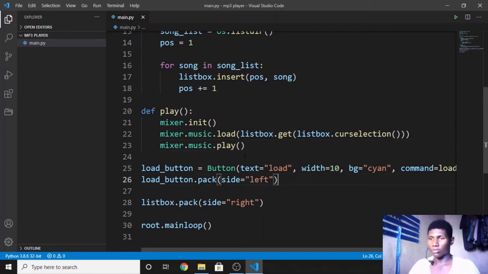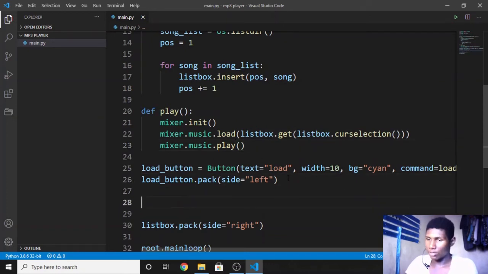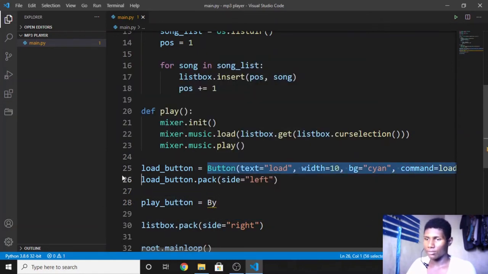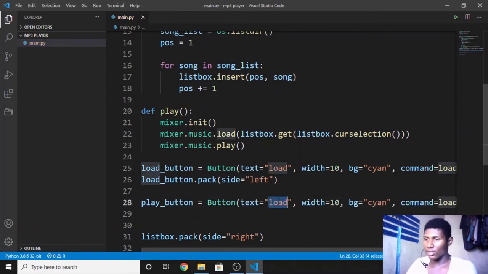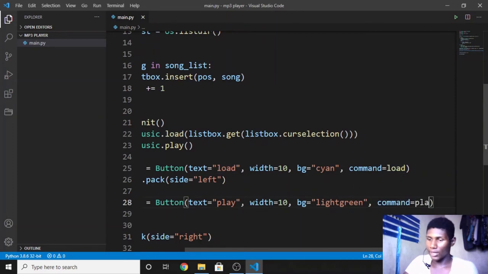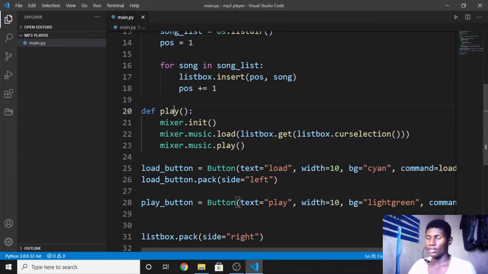So I'm going to create a button which is going to be play button, and let's go here and I'm going to say play button, and play button is going to be equal to button. Well, actually I'm just going to grab everything here, so I'm going to paste it here. So here we're just going to change the text from load to play, and here I'm going to do background color should be green, or let's say light green. So we're going to give it a background color of light green, and here we're going to say command should be play. So this is going to run this play function there. So after that, I'm just going to pack it and show it to the screen.